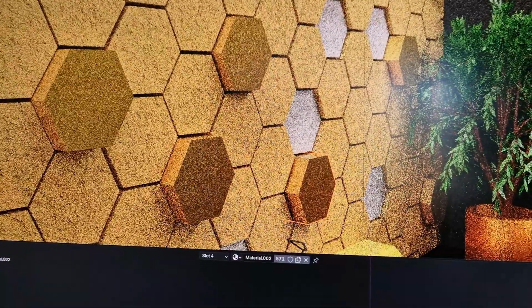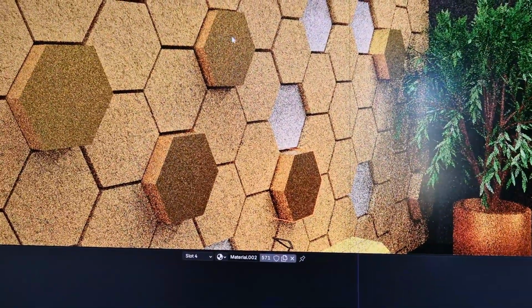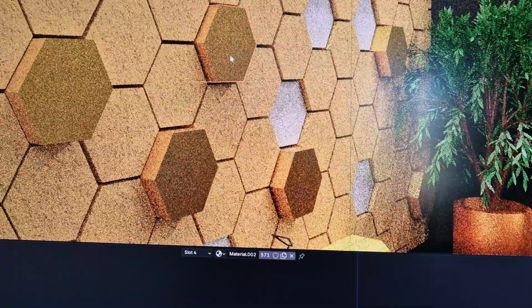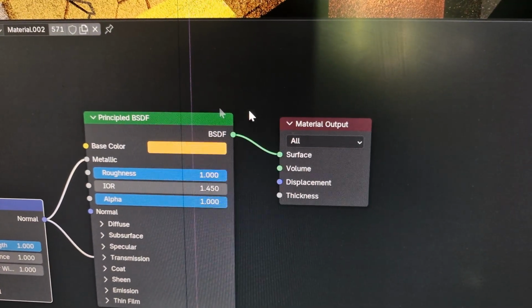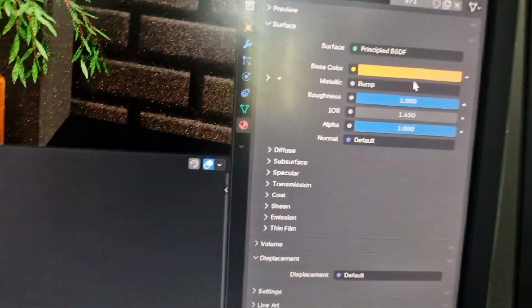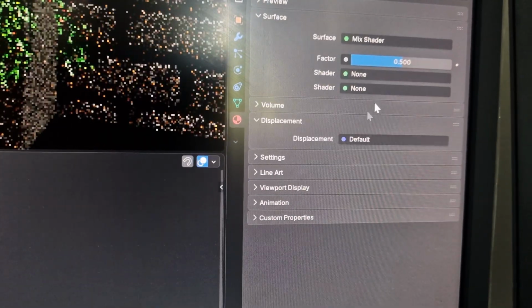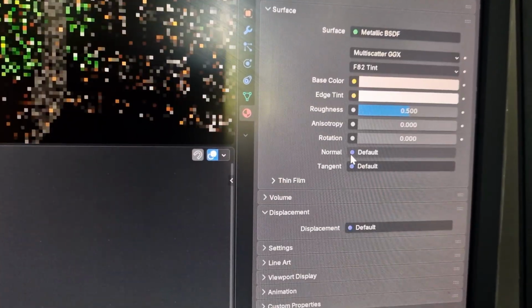So after a little bit of amending, we can see that we have some white patches here and we have these gold patches right here. What I'm going to do is change some of the textures on these. So I'm going to click this one. Switch this Principled BSDF out right here to a metallic BSDF by coming over here. Switch the Principled BSDF out for that. Oops, not that one. Let's go for that nice metallic.